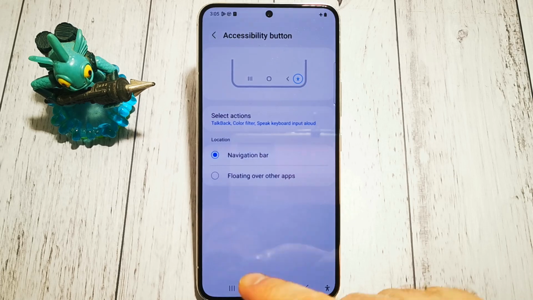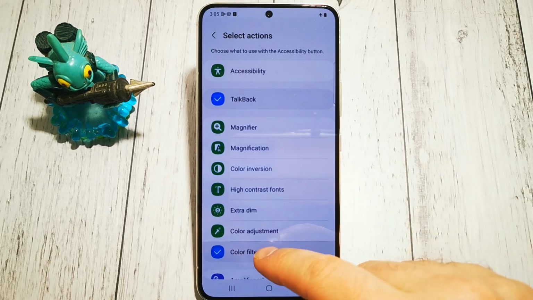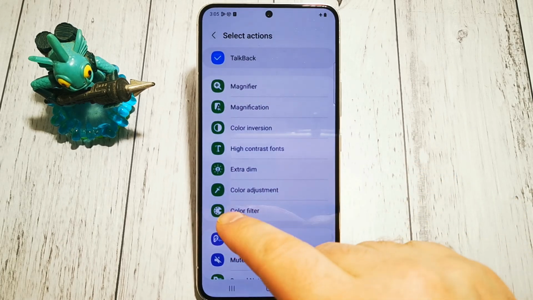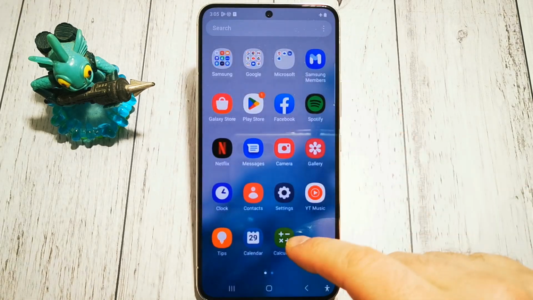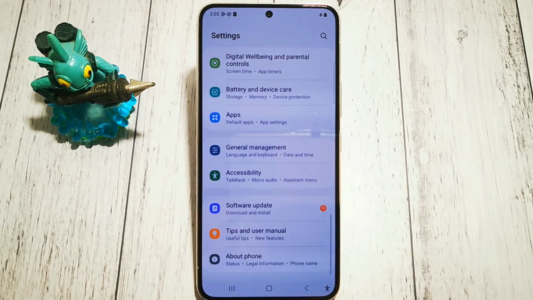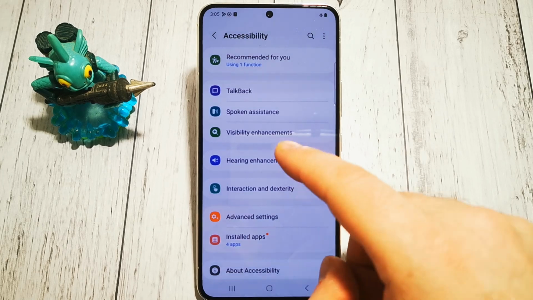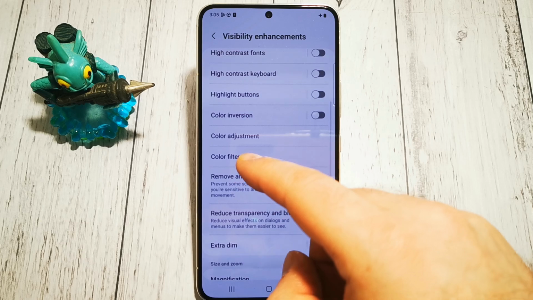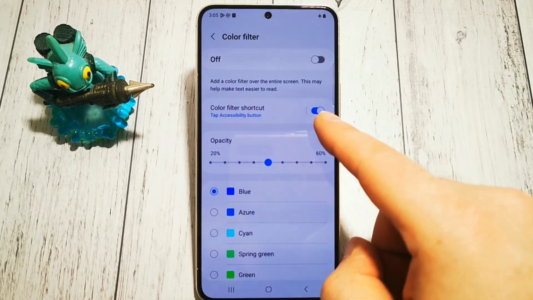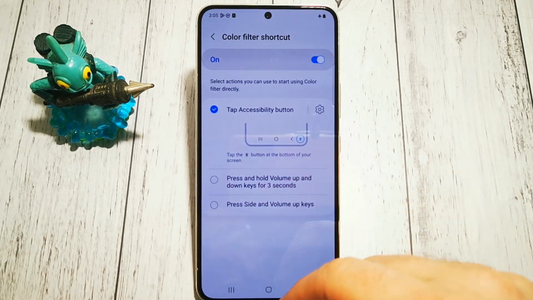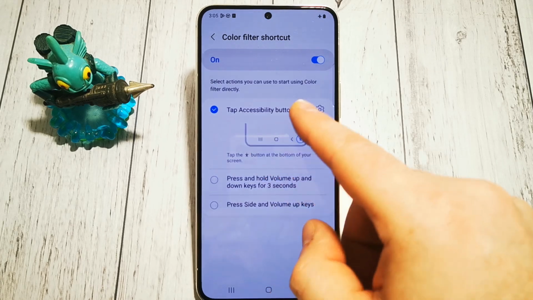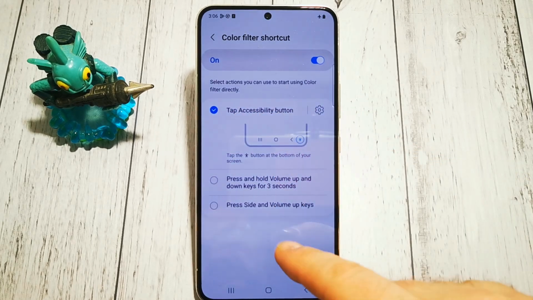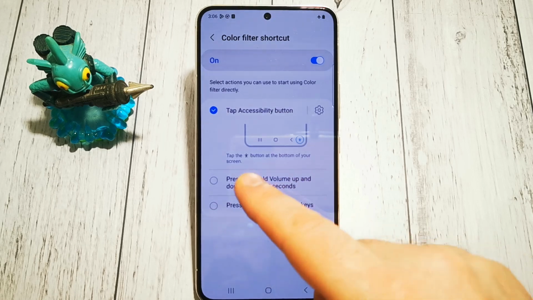from here. So edit shortcut, select actions, and we can uncheck our color filter. Alternatively, we can go to settings, then to accessibility options, visibility enhancements, and here we have our color filter and a shortcut. Of course, we can change our shortcut from here, for example, from this button to button press, etc.